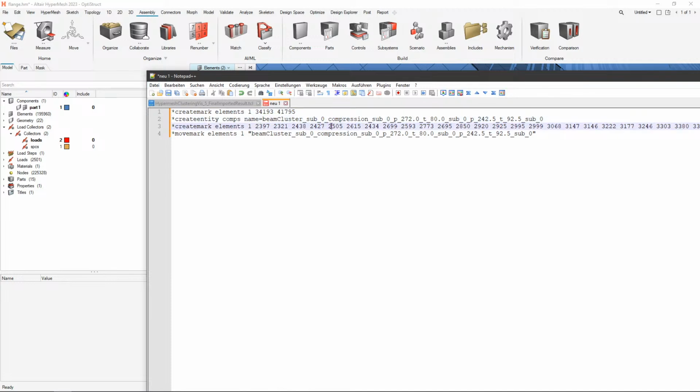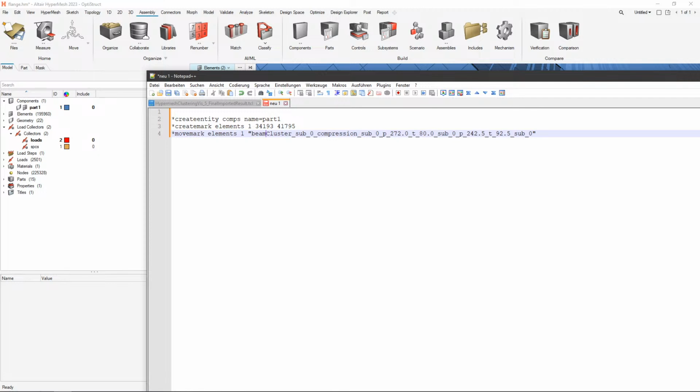okay, this command here, we have just been replacing by our own IDs. And now here create entity comps name, and now we have a name. Let's just say this would be part 1. And then we have the move mark elements 2, and here's the name. There's also a method where you can get the ID by name, and I think it's very important for a little bit of more proper TCL scripting. But this is all we would need for something like our visualizer.